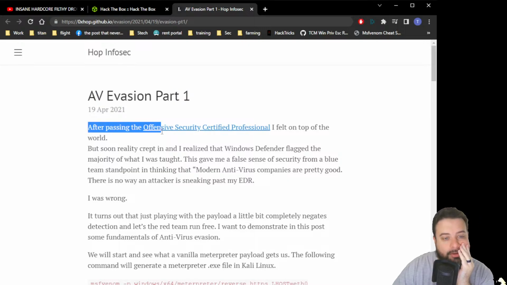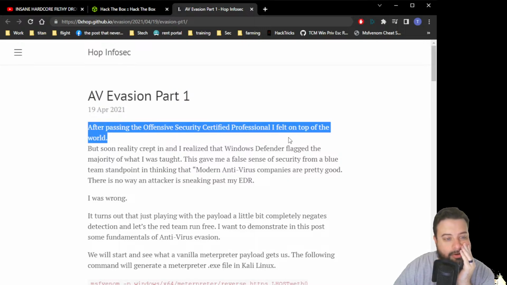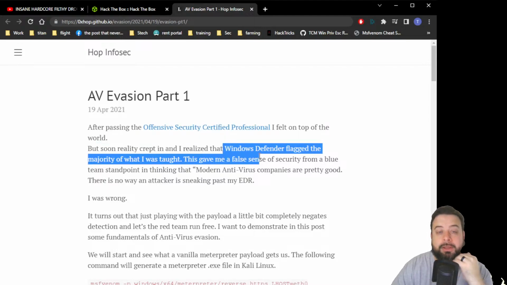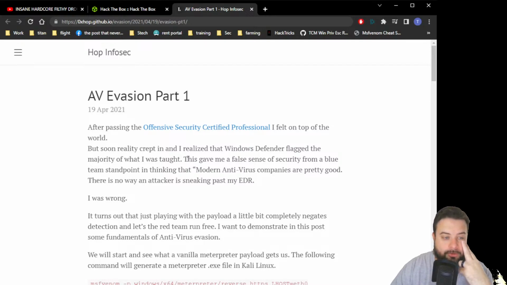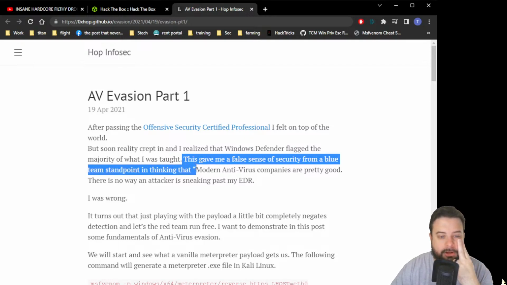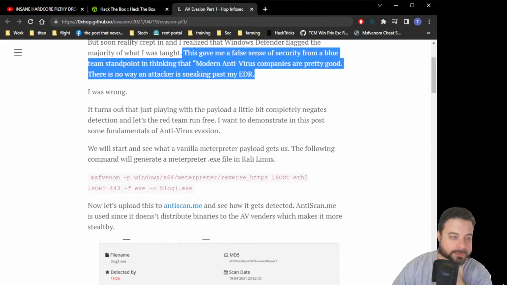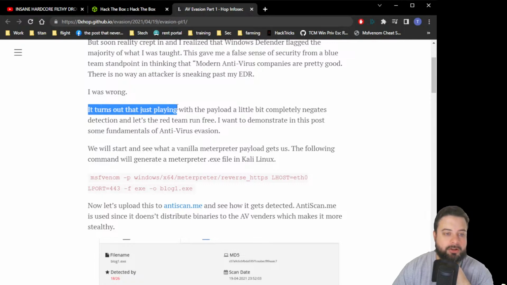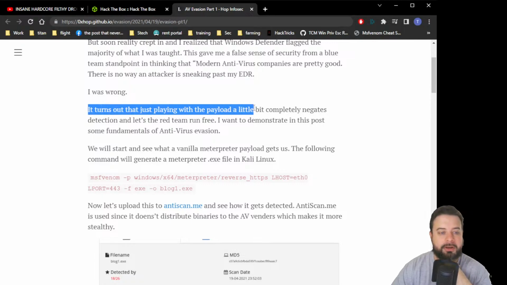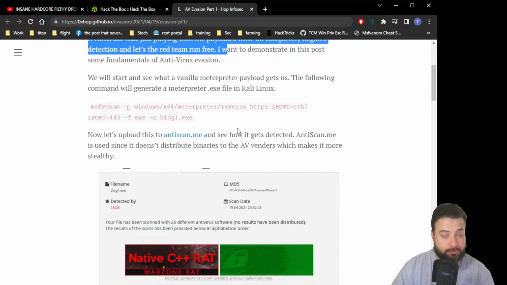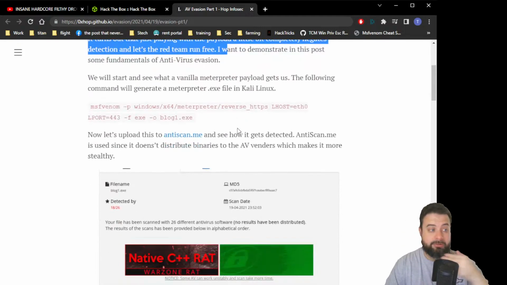After passing the OSCP, I felt on top of the world, but soon reality crept in and Windows Defender flagged the majority of what I was taught. Surprise. This gave a false sense of security from the blue team, thinking that modern antiviruses are pretty good. There's no way an attacker is sneaking past my EDR. I was wrong. It turns out just playing with the payload a little bit completely negates detection, and it lets the red team run free. I want to demonstrate this in this post, the fundamentals of antivirus evasion. So this is the post I'm going to be learning from.